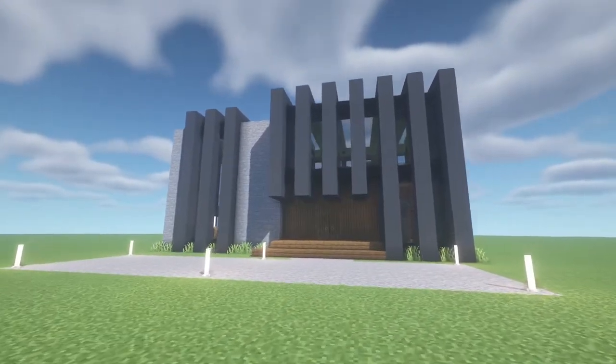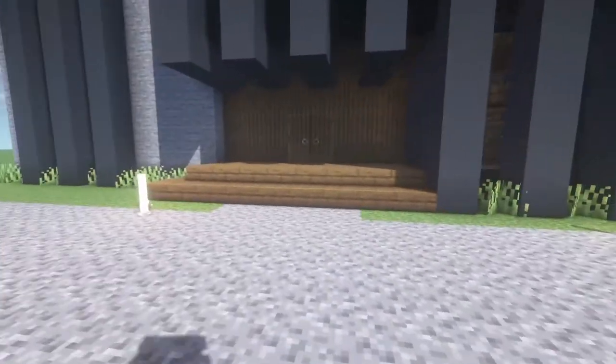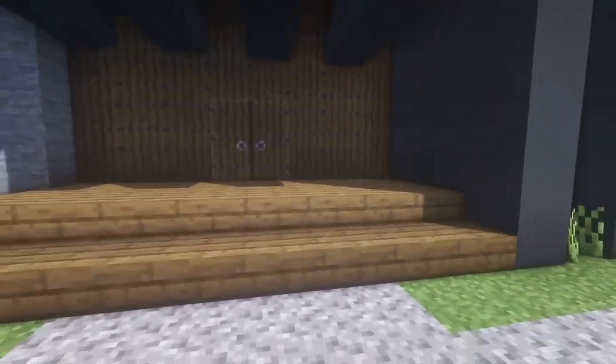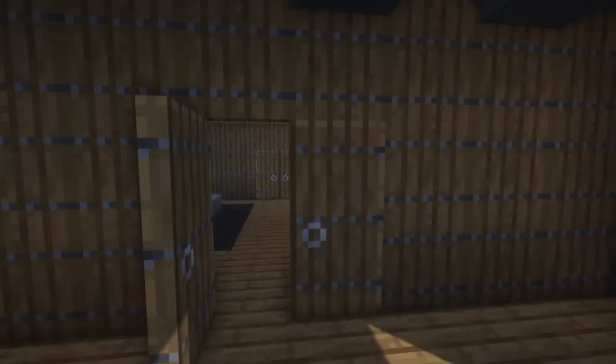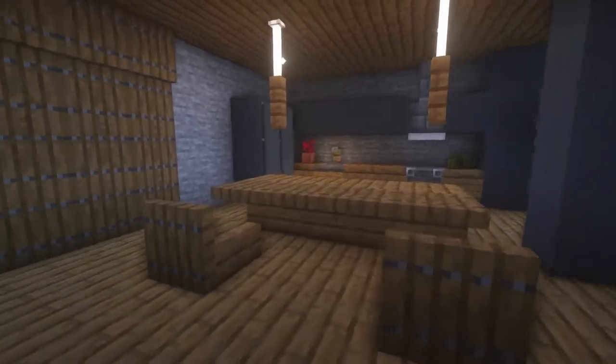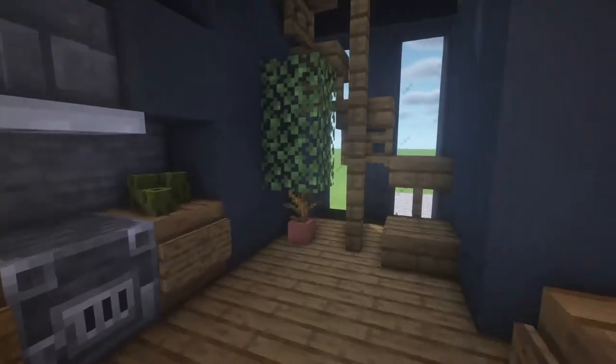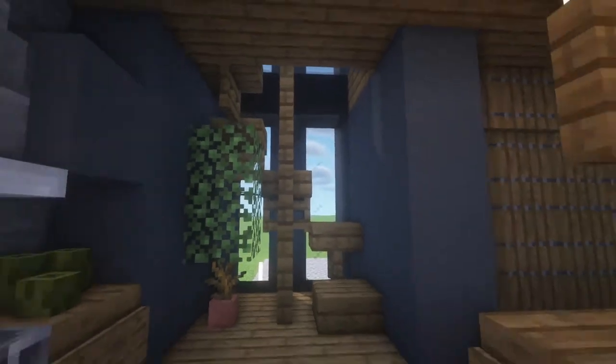Well, here we are at the front of the house. Here we have a little parking area right here, and also this little porch where we have access to the house. At this side we have the dining room, very nice, and also the kitchen right here, very nice as well. We also have the stairs here to go up to the second floor.